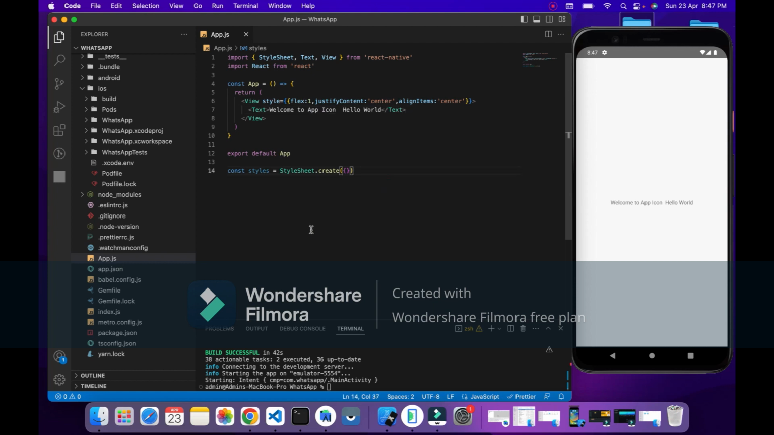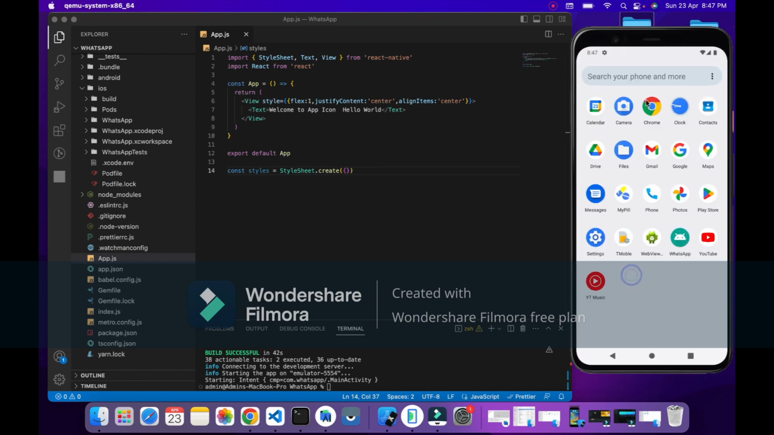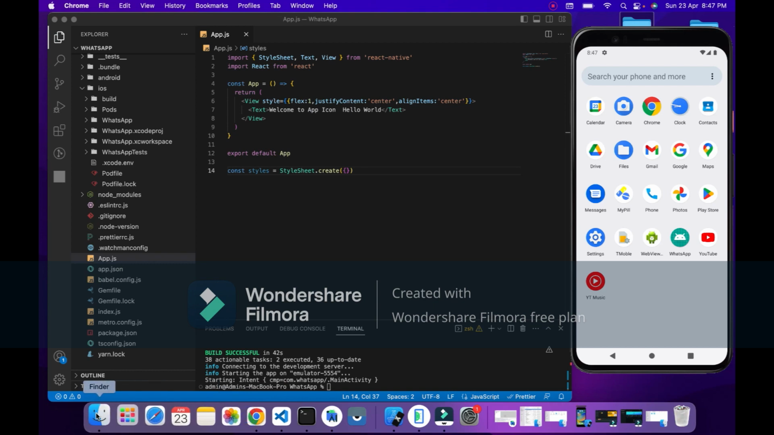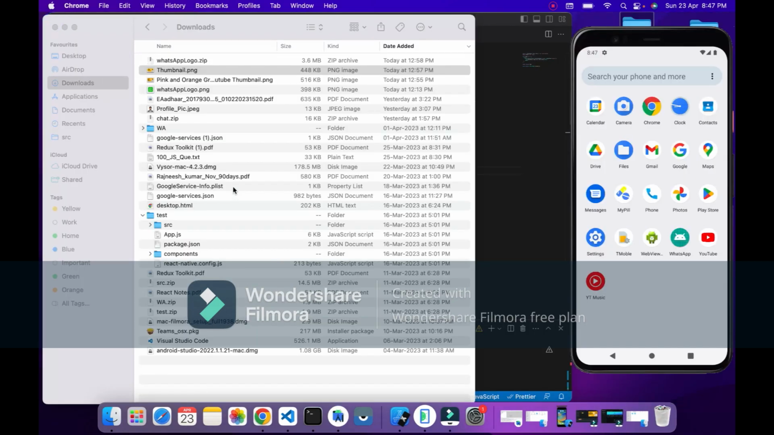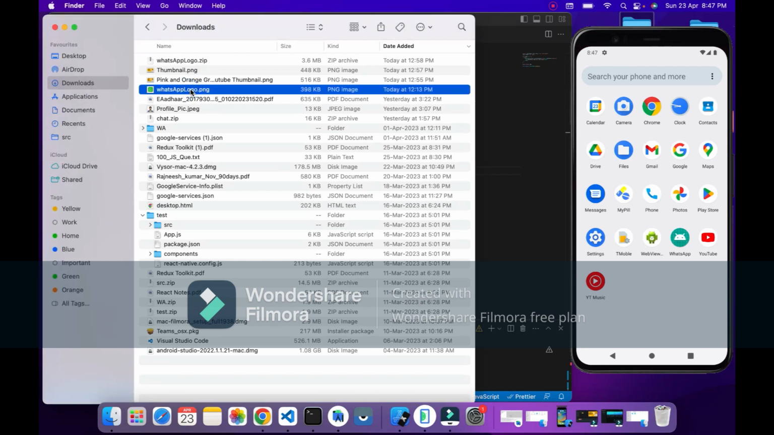Now I'm going to change the app icon. We can see the default app icon of our app is this. If I go to the background, this is the one. So I have to change the app icon of this logo. First we have to create an image that we want to use as our app logo on the app icon.